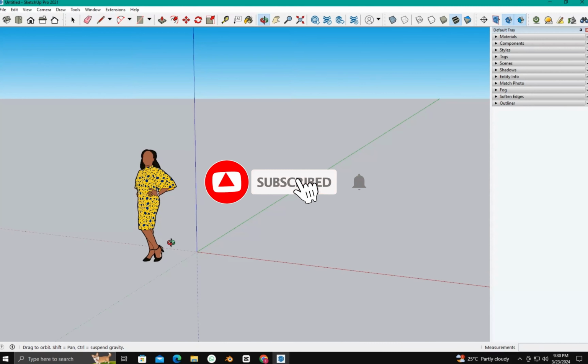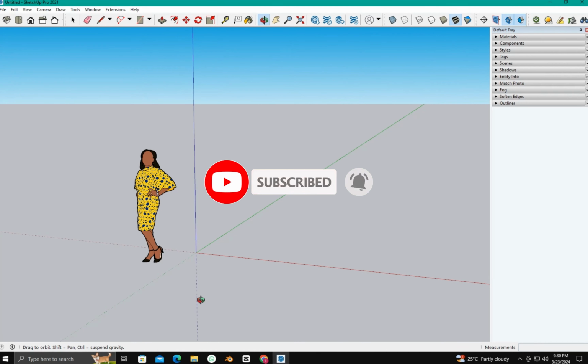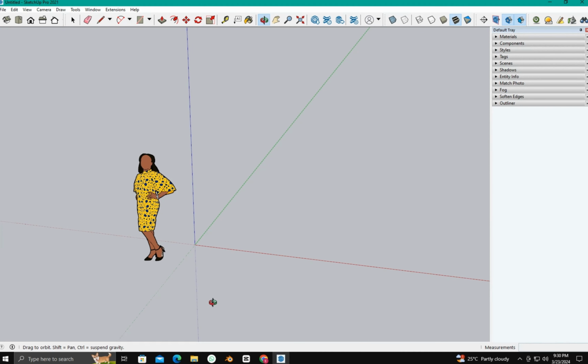Today, we're going to learn about some really handy tools: making copies, arrays, and components. Don't worry if you're new to SketchUp. We'll break it down step by step, so it's easy to understand.